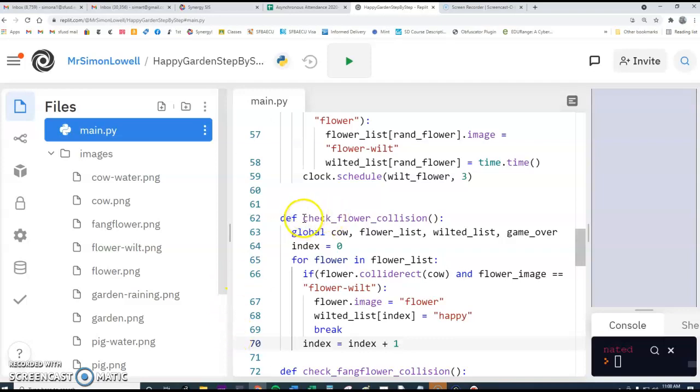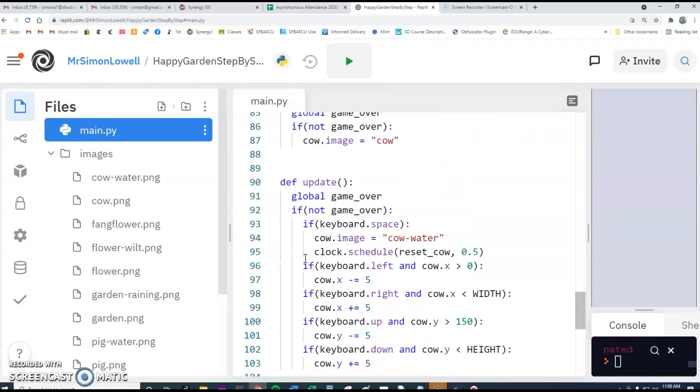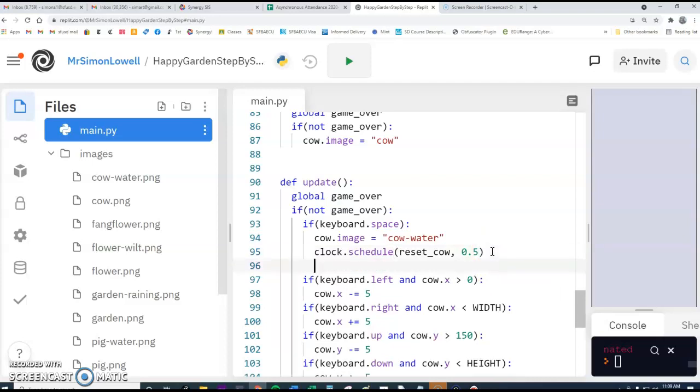Now this function, like everything else, is not going to run until we call it. So we want to go to our update function down here at the bottom, and we want to go to the bottom of the if statement where we're pressing the space, right? So that's where the cow waters, right? So right here, this is where we want to check to see if the cow is watering a wilted flower. So we're going to call that function check flower collision here inside that if statement. And this should get us going. So let's see what happens.